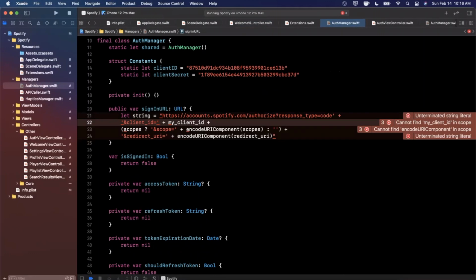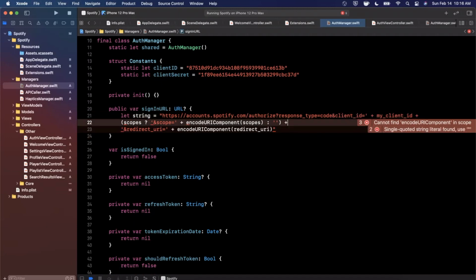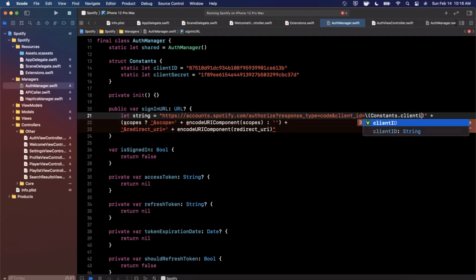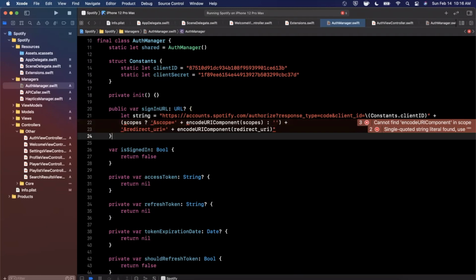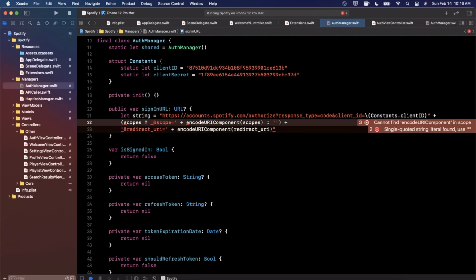The next thing that it wants is the client ID as a query parameter. So we're going to say client ID, and instead of this being something random like this, we can say this is our constants.clientID. And let's see what the next thing here is. It looks like it wants our scopes. We're going to do this in just a moment. So we're going to say scopes is encoded URI component for scopes.